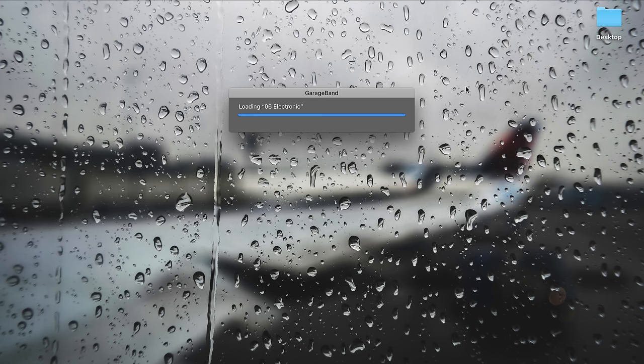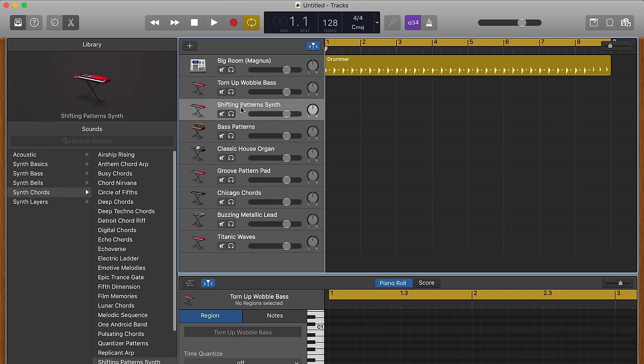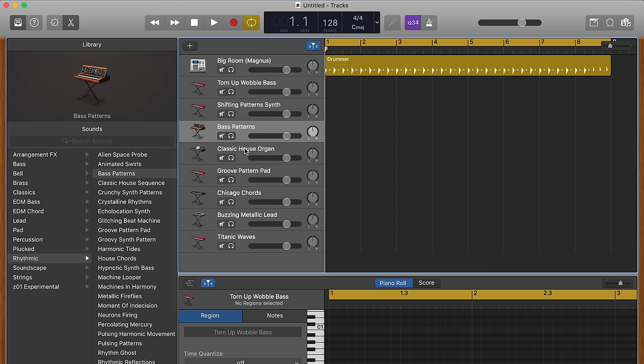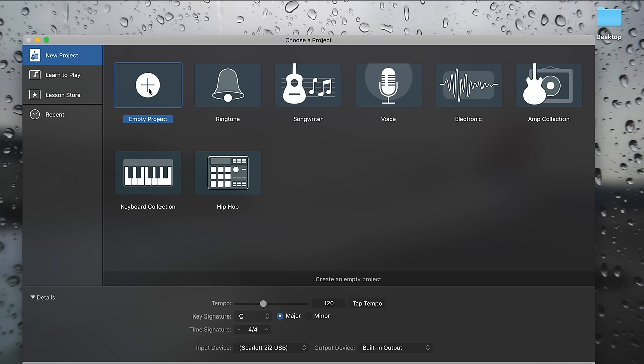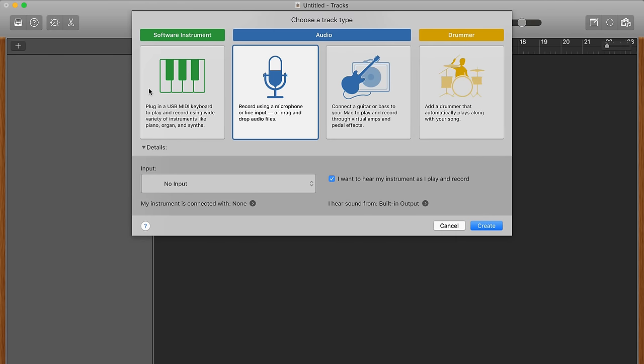While the electronic template loads up an electronic flavoured drummer track with a big selection of EDM synths from GarageBand's sound library. If you want to start your project from scratch, however, you're better off selecting Empty Project. Doing so will open GarageBand with nothing preloaded, and you'll be prompted to select a track type to add.